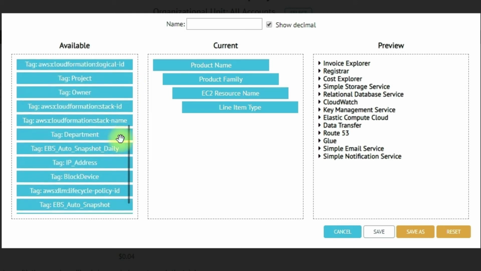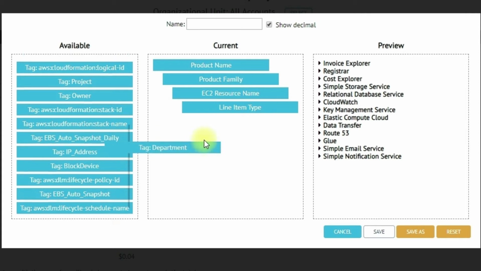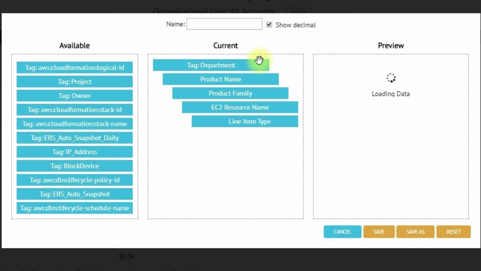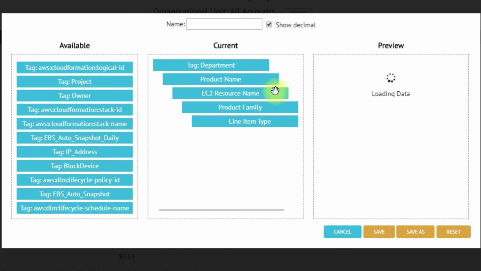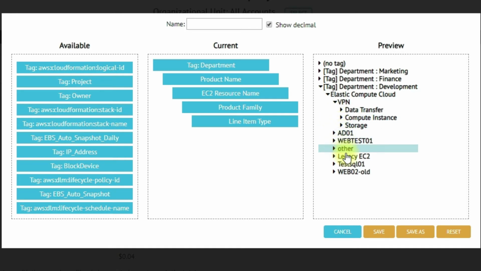In this case, we are creating an invoice template that will sort our costs by department. Select the department tag field from the left column and simply drag it to the top of the middle column. Since we are placing it at the top of the middle column, it will appear first in the drill down stack. The right column shows you a preview of how the data will appear in your invoice template. You can also rearrange the order of the drill down stack by simply dragging and dropping the selected field to the desired location. Notice how the preview pane changed the order of the drill down stack.